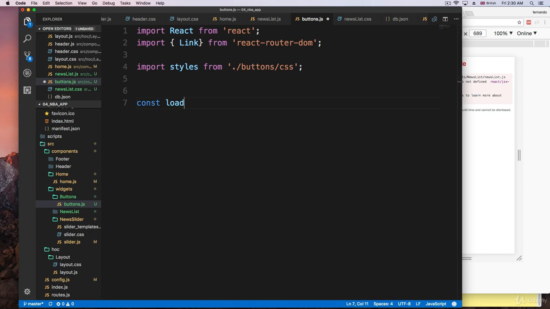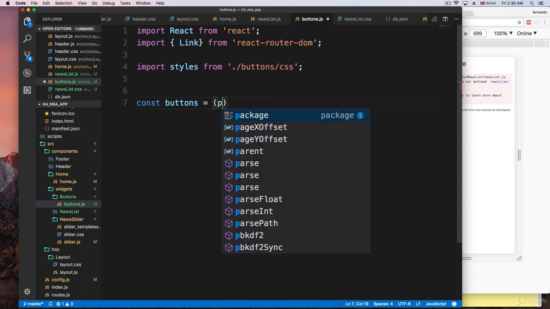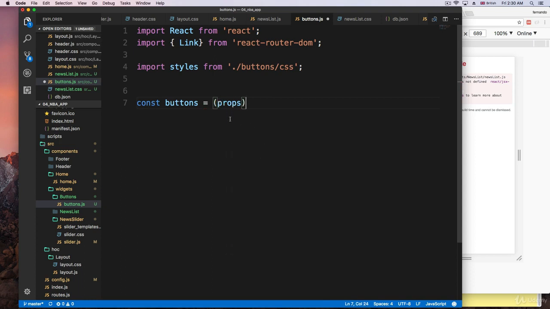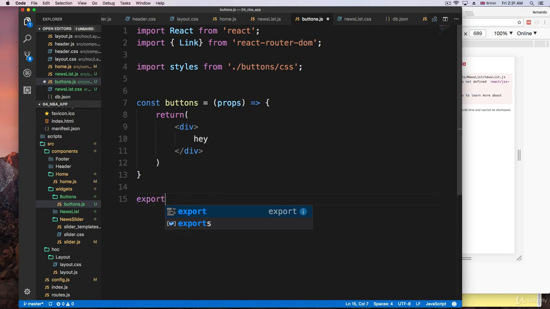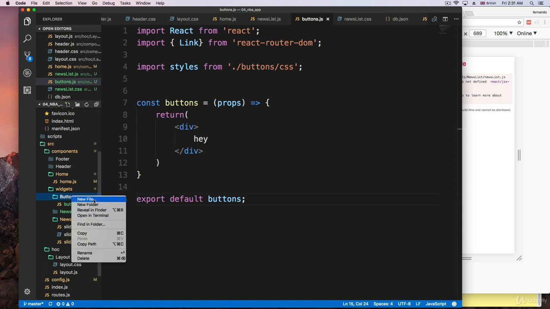Okay, so first we need to create this button. We could call this whatever we want. It could be called buttons or whatever. So I'm going to say buttons, and it's going to be equal to, and we're going to be passing some props. Remember that we receive props from the other component, from the parent component, and this one is going to be equal to whatever. For now, I'm just going to return a div, whatever. Doesn't matter, just to make sure that we are getting something. Hey. So now we need to do the export. So it's going to be export default buttons, whatever.